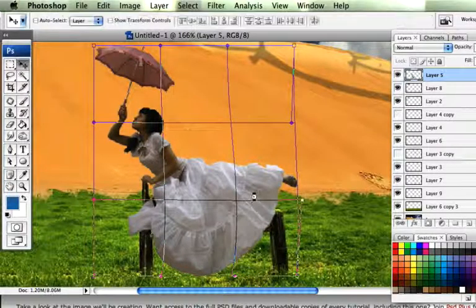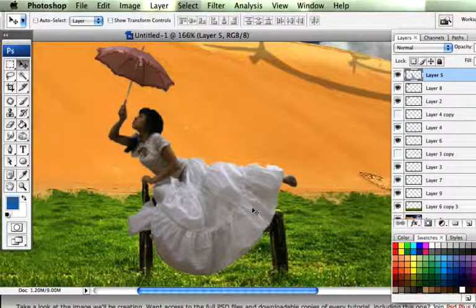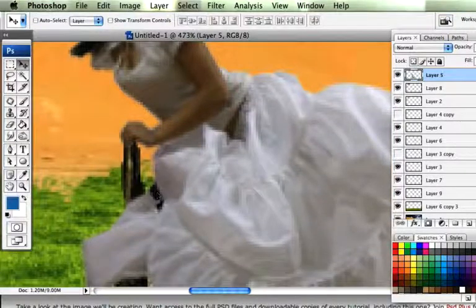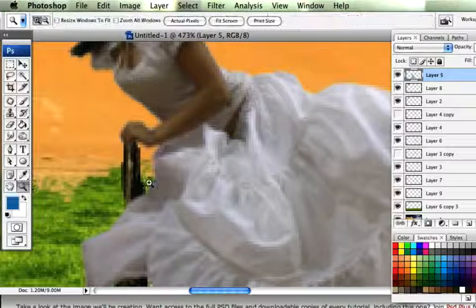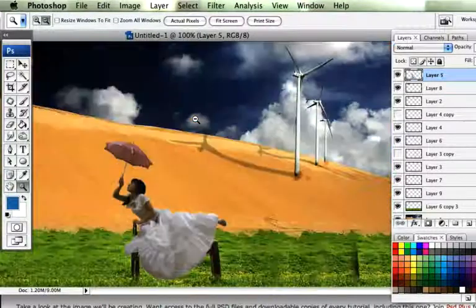Like so, and click enter. Okay, I'm pretty happy with that. Now you can also see, if I zoom in a little bit more, I've missed out this little bit of the chair. So to get rid of that, we can just quickly use the clone tool. Like so, and then just zoom back out and let's have a look.